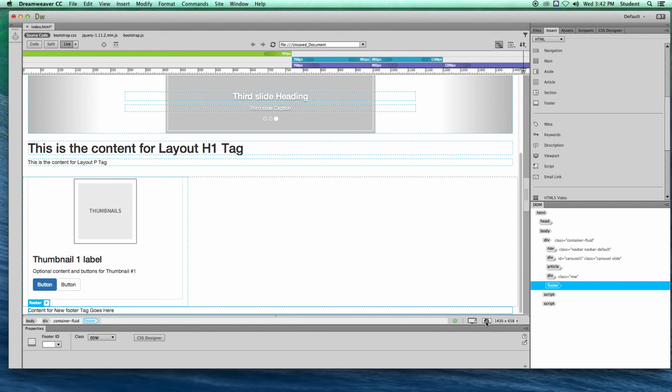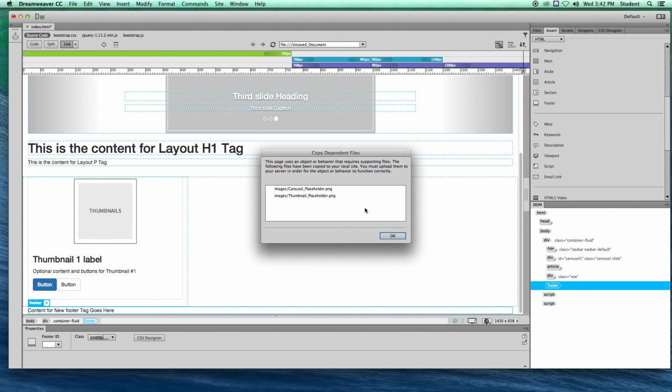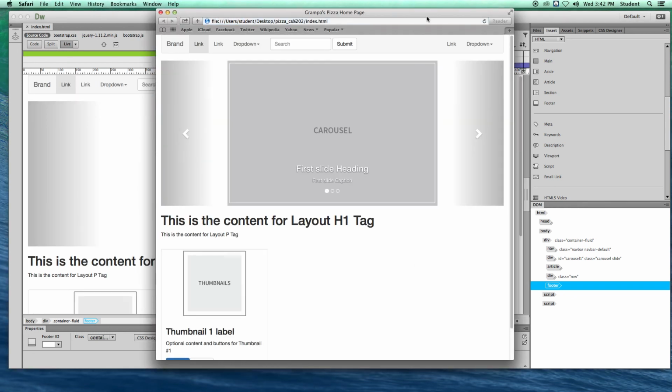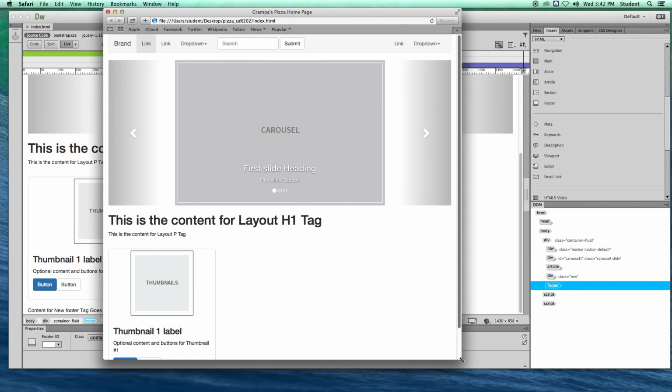And I'm going to preview and save this. Yes, save changes. And it's going to copy those placeholder images from the carousel and from this thumbnail section. I'm going to say OK. And there we are. There's the structure of my website ready to go.